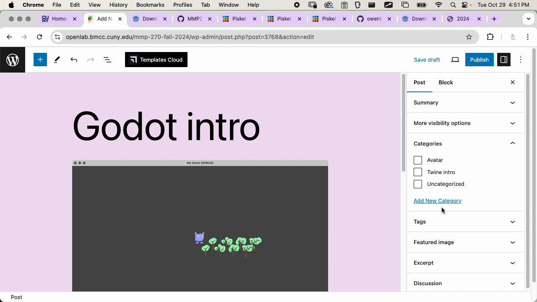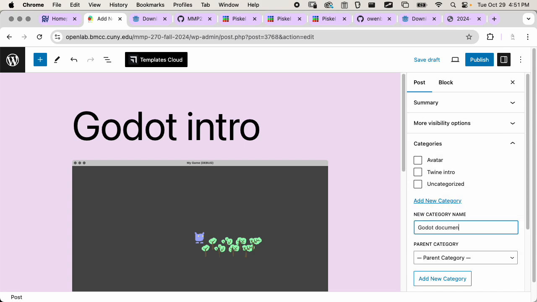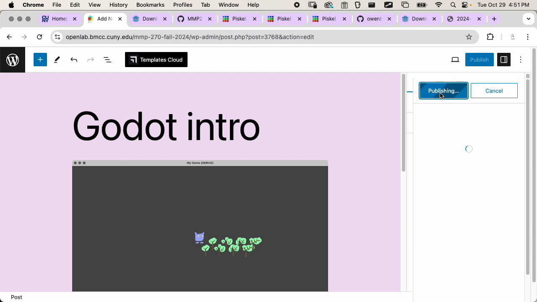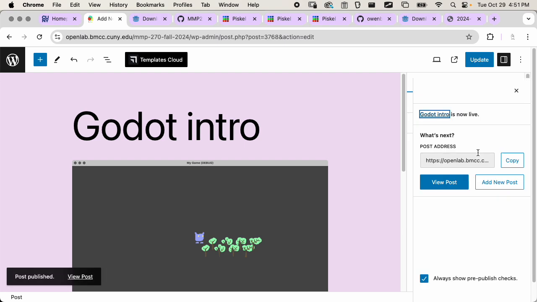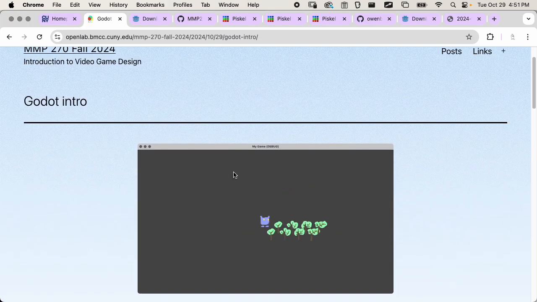let's publish this. Let's add a new category. We'll call this Godot documentation. And publish that. And then that's what you'll submit on Brightspace. Just that link. So you don't have to submit like your Godot project or anything like that. Just this link to your Open Lab post, where we'll just see the game window and your sprite sheets.